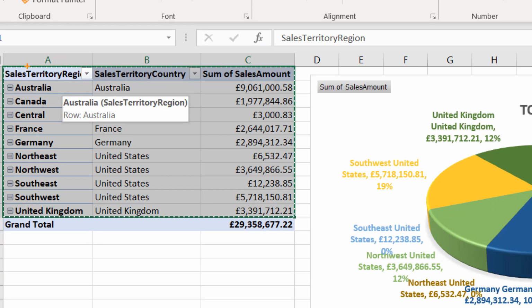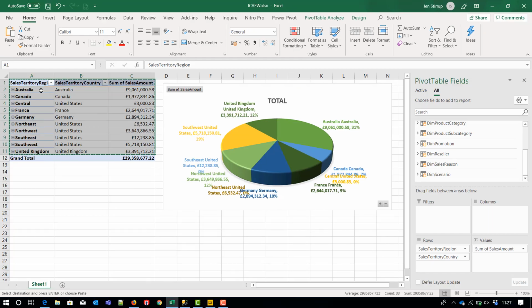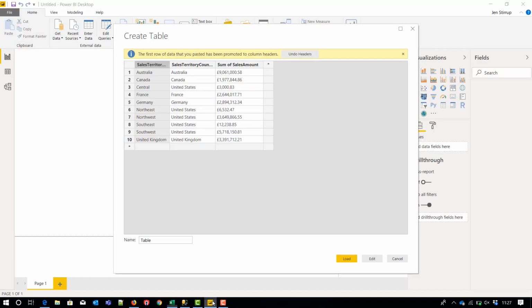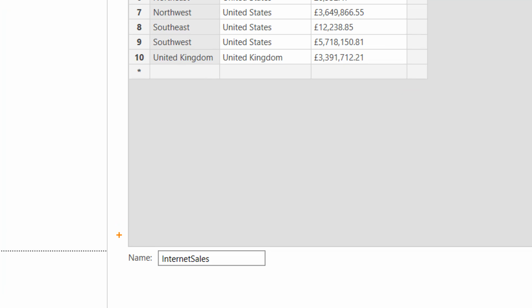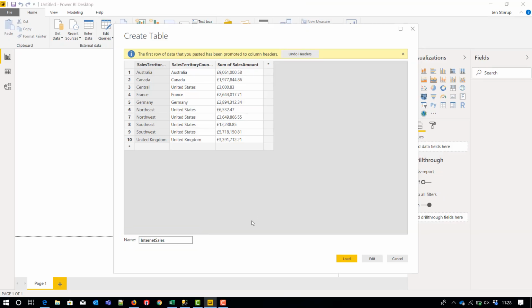We can see that the column headings in Excel match exactly what we have in Power BI. We can also rename the table. I'm going to rename it to Internet Sales. And then I'll click on the Load button in order to load the data into Power BI. So let's take a look.